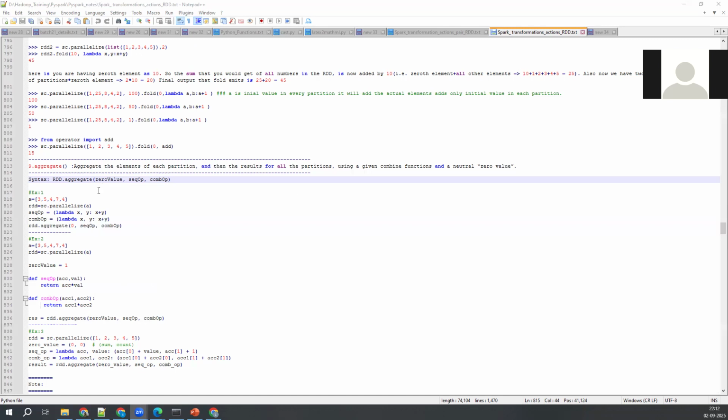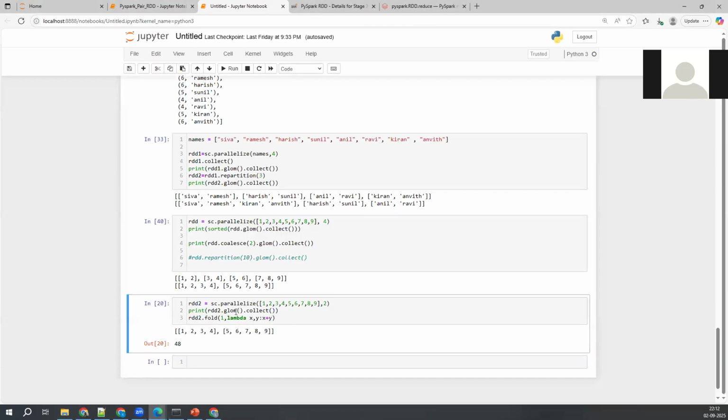Sorry, guys. So aggregate will take three parameters as input: zero value, sequential function, and the combined function. For the sequential function, again I'm taking x plus y. Combined function also, I'm taking x plus y here. Let's try to do the same activity and see what is happening. In place of fold, I'm taking aggregate. The zero value I'm taking as zero only, and one more function I'm taking the same, just copy pasting here.